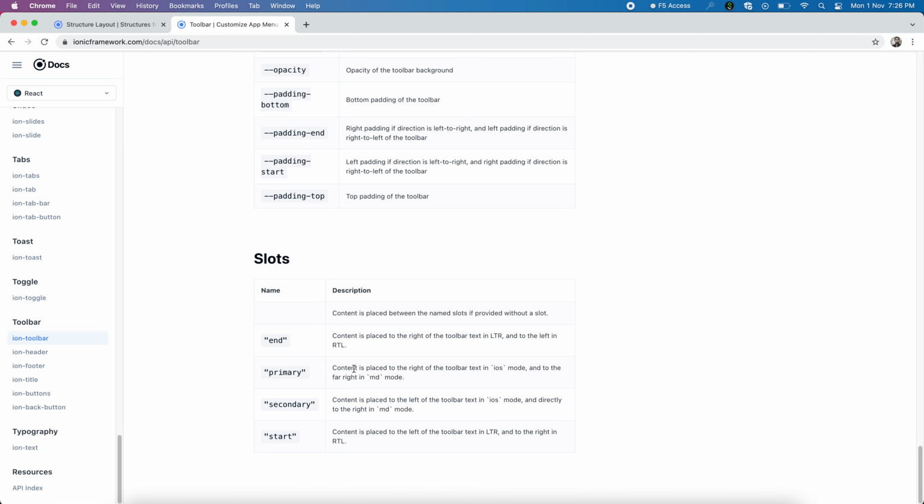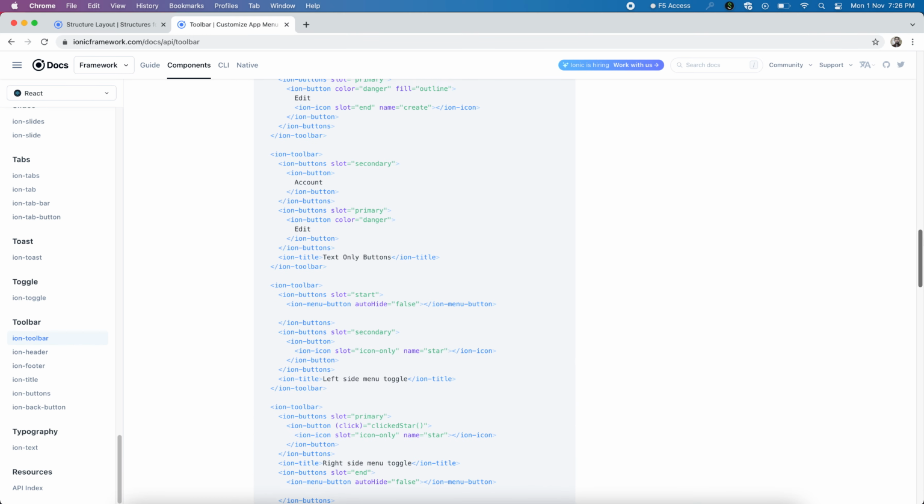So if you set primary, the content is placed to the right of the toolbar text in iOS mode, and to the far right in MD mode. If you set secondary, then its content is placed to the left of the toolbar in iOS mode, and directly to the right in MD mode, which we are going to see.